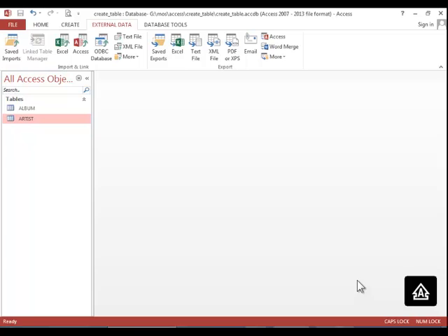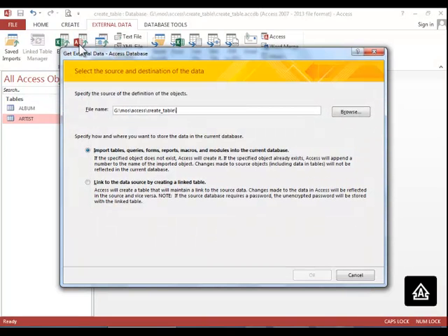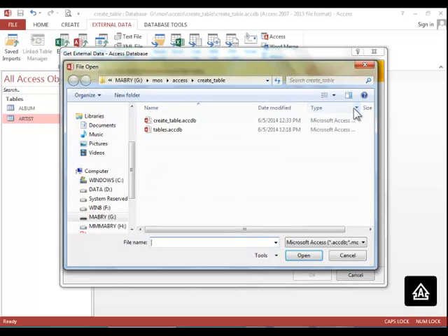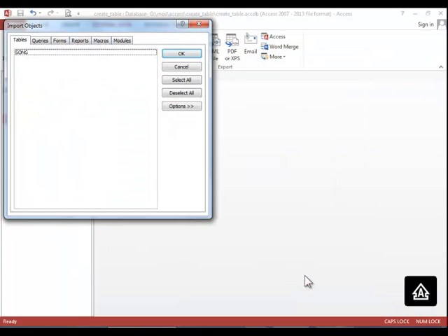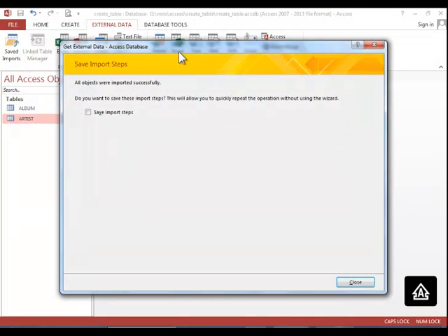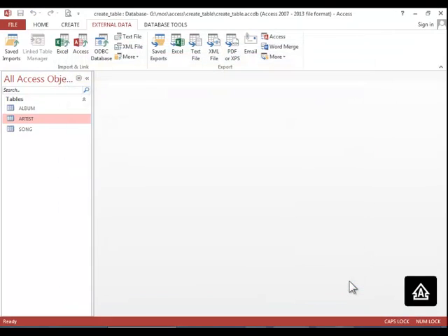The third table will be imported from another Access database. So we'll click Access this time, browse for it, click on it, click Open, and we do want to import tables. So we'll click OK. And then you choose the tables to import, and in this particular example we only have one. So we'll click OK for that one. And then we'll close it.